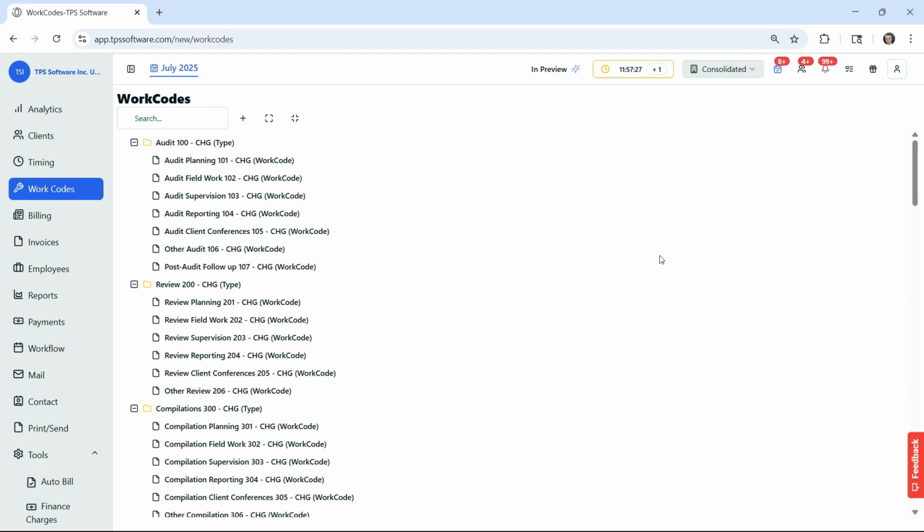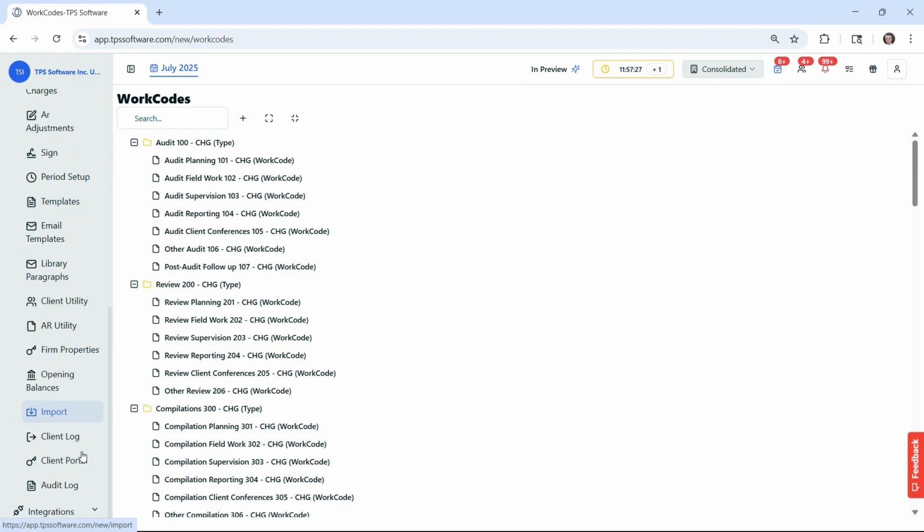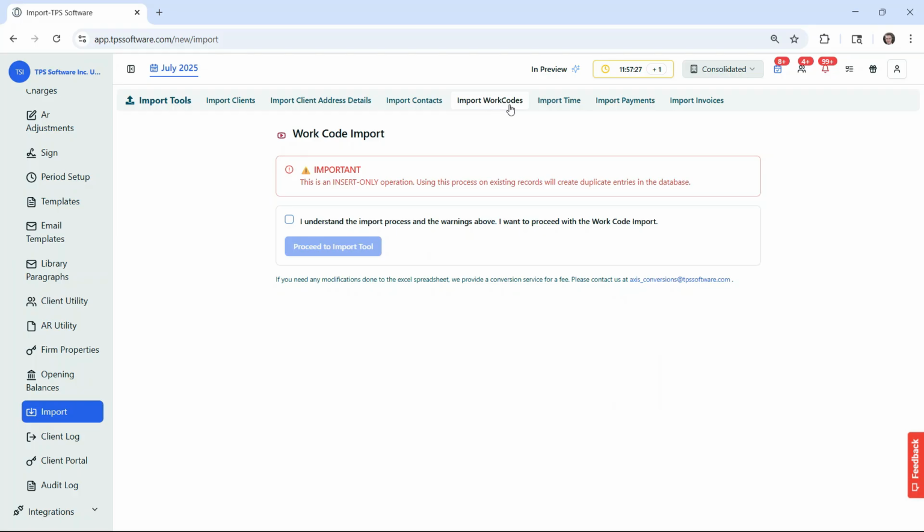So this is the work code screen in TPS. And yours should look similar to this if you use the conversion process in TPS when setting it up. If you haven't done that yet, you can come over here to where it says Tools, go to that drop-down menu and find Import, and just make sure you're on the Import Work Codes tab. And you can see there's a video here that explains exactly how to do it.